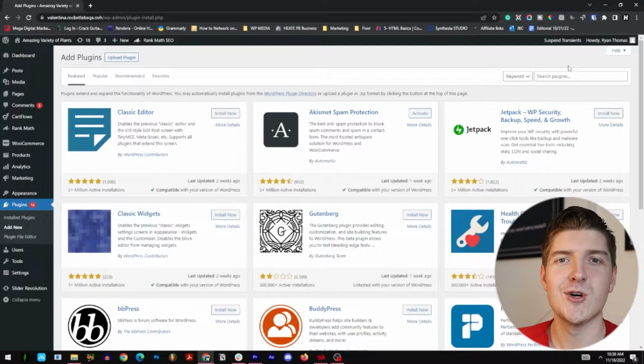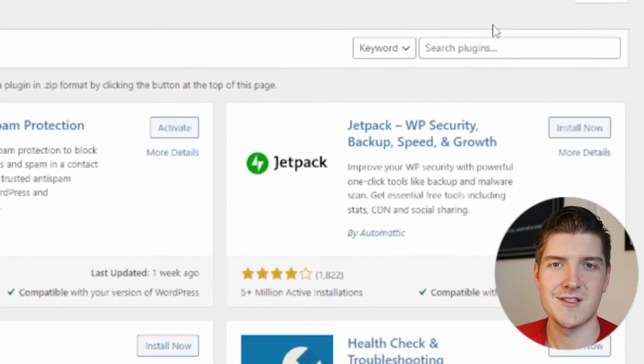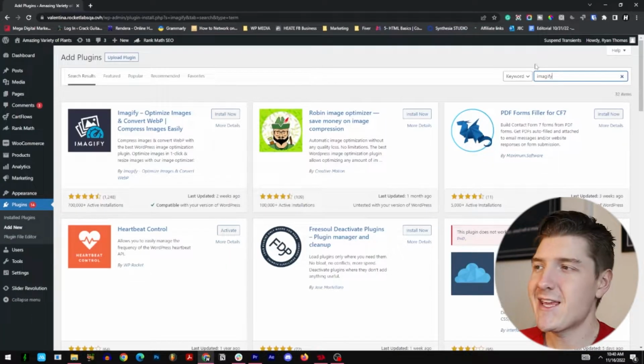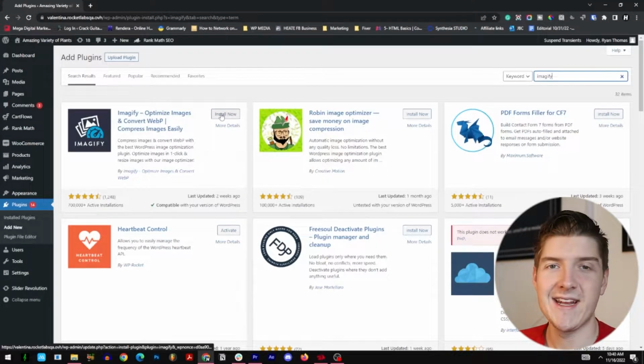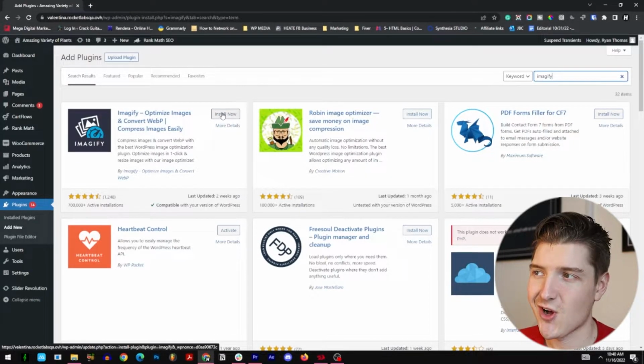Now for this tutorial, we're going to install Imagify. So all we have to do is type in Imagify in the search plugins bar. Now, once we do that, you will see that Imagify loaded right here. All we have to do is click install now.